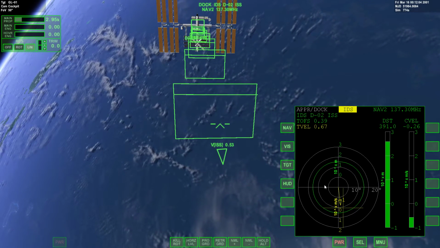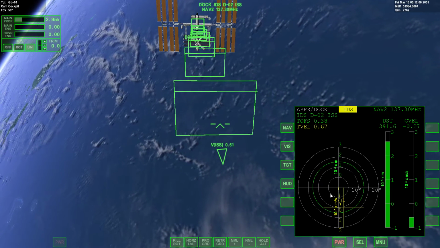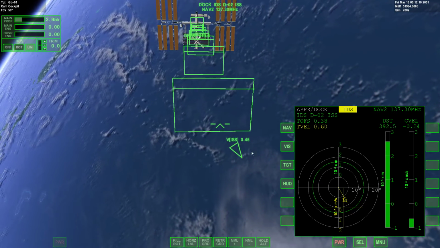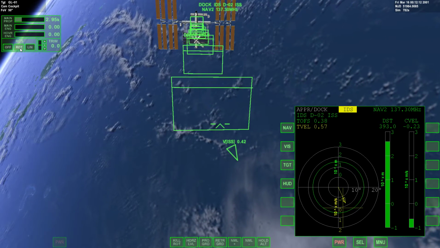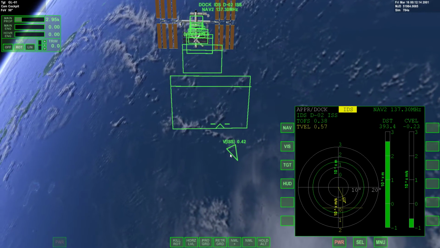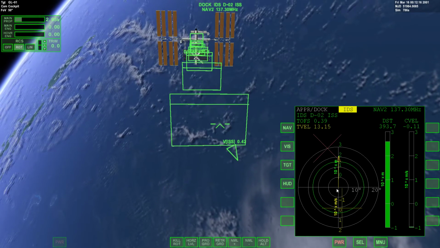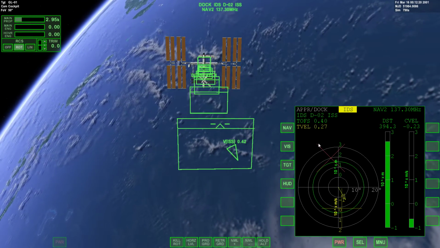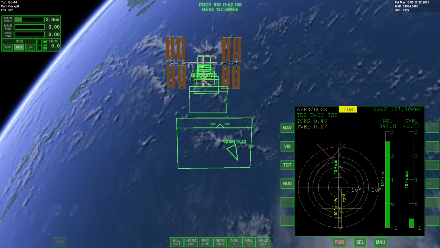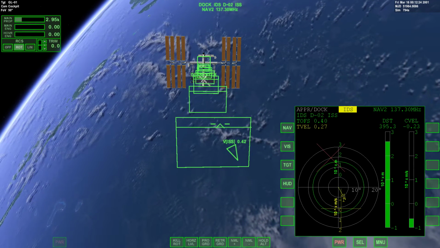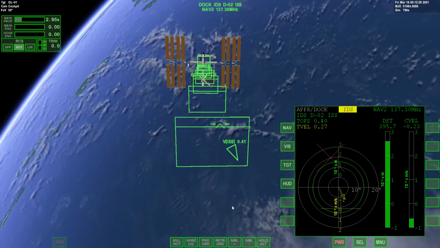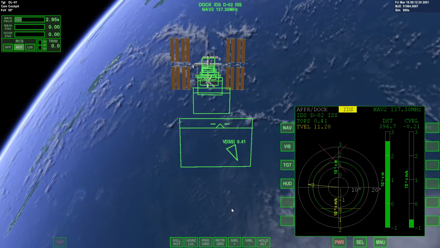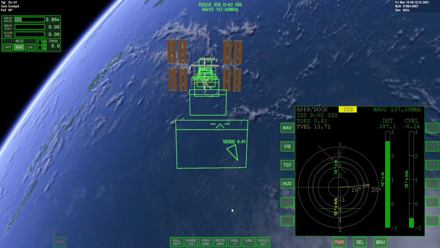We also need to consider our rotational alignment with the docking port. So as we continue to move down into the docking corridor, what I'm going to do is switch to rotation, and I'm going to pitch the vessel up. And as I do, you'll notice this red X has come into view. Now this red X is our rotational alignment with the docking port. And we adjust that by either pitching up, down, or yawing left and right.